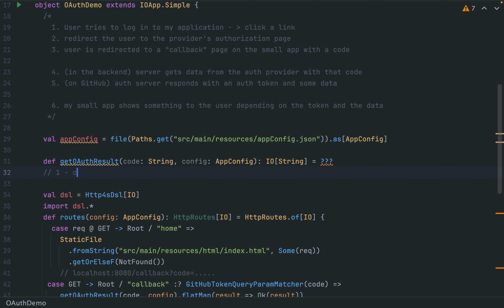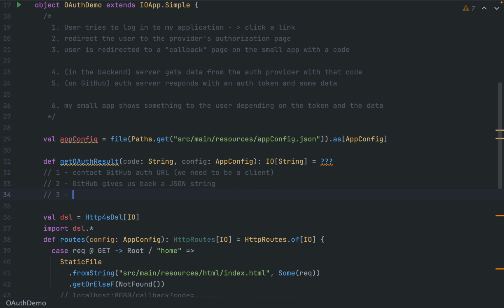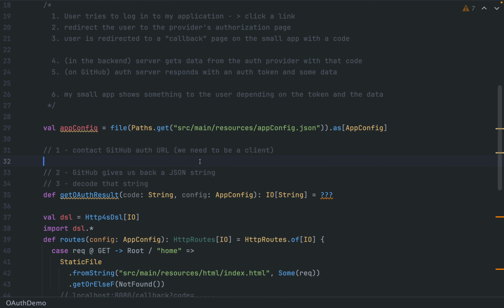So first, we need to contact GitHub URL. So that is going to be the authorization URL on GitHub. So we need to be a client. So that's an HTTP client here on Http4s. So our Http4s needs to be a client to GitHub. Number 2, GitHub gives us back a string, and this is going to be a JSON string. And step number 3, we need to decode that string.